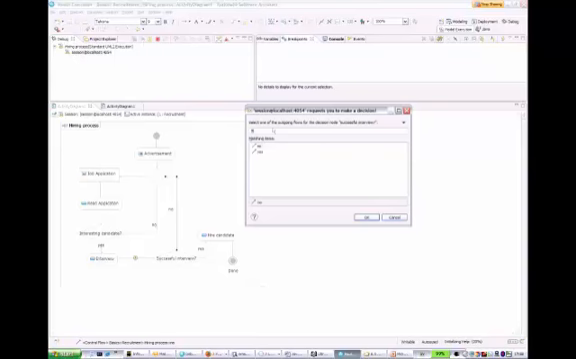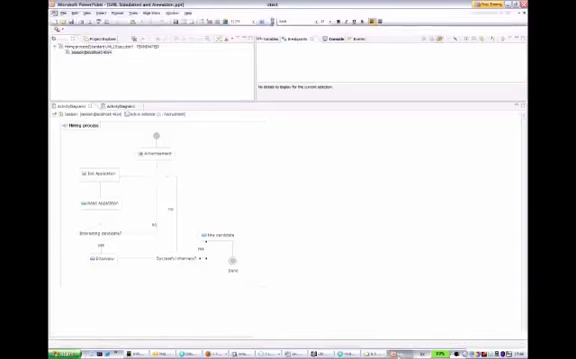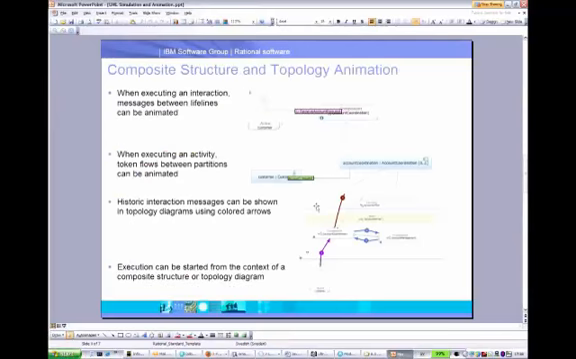Okay, then I will continue to show more slides. Go into the features that are specific for composite structure and topology diagrams. When you execute certain UML behaviors like interactions and activities, it's useful to study the communication between components in composite structure diagrams and units in topology diagrams. And we can show that by animating the messages using these pink text boxes that you can see.